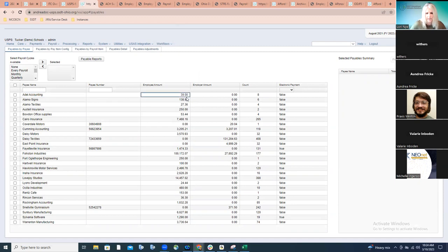I need to pay them $39. So I've created a payables adjustment so that my check now is the correct amount that I want to be sent. Again, keep in mind this payables adjustment does allow you to alter the amount of a check.